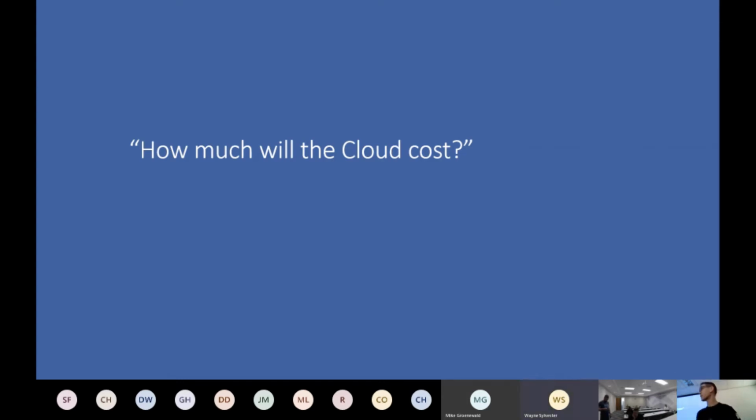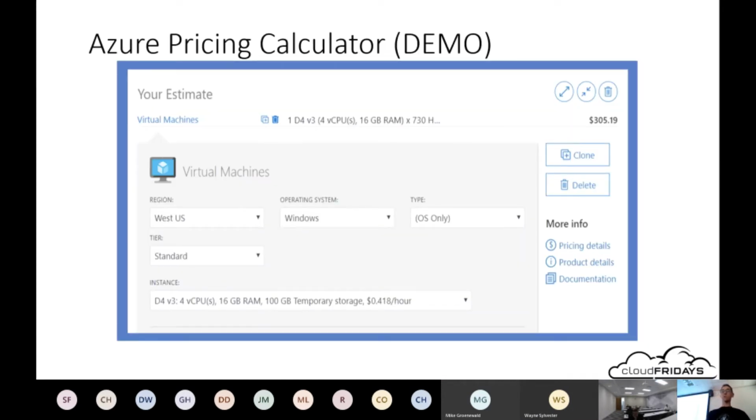So a common question we have is, how much will the cloud cost? And we all know that answer. It depends, right? And it depends on what you deploy and how you architect that deployment or that solution. So how do we work out how much something would cost beforehand? And we have tools. So one of the tools is the Azure pricing calculator. So I'm going to jump into a quick demo and show you the pricing calculator.